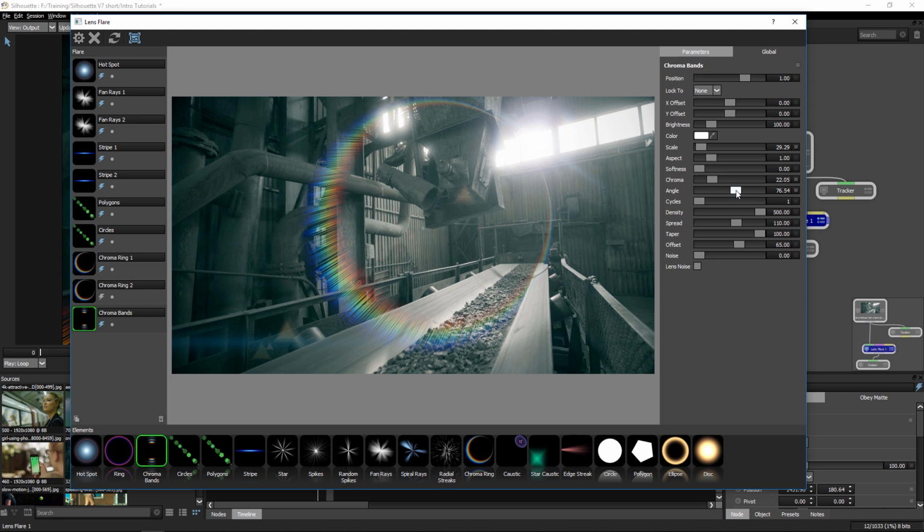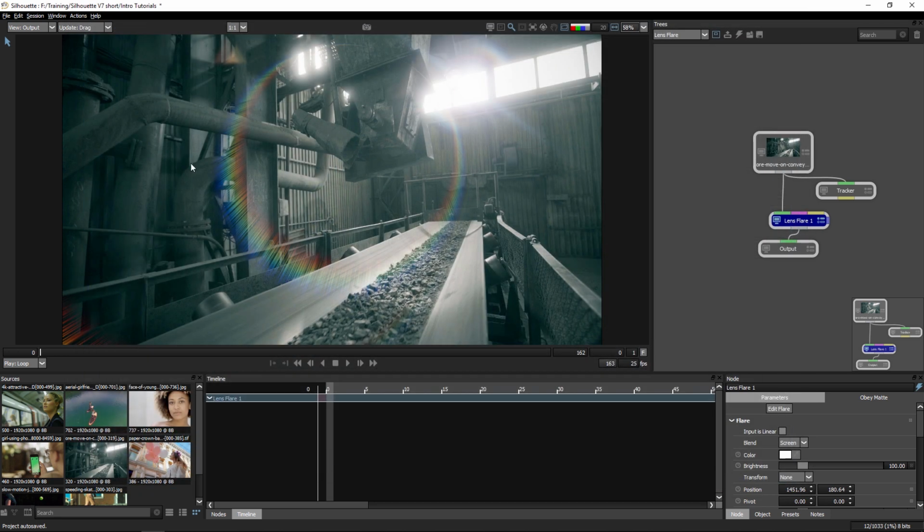Maybe just spin that around a little bit. When I'm happy with all of that, I can come on and apply those changes, and we can see those within our effect here. Excellent.